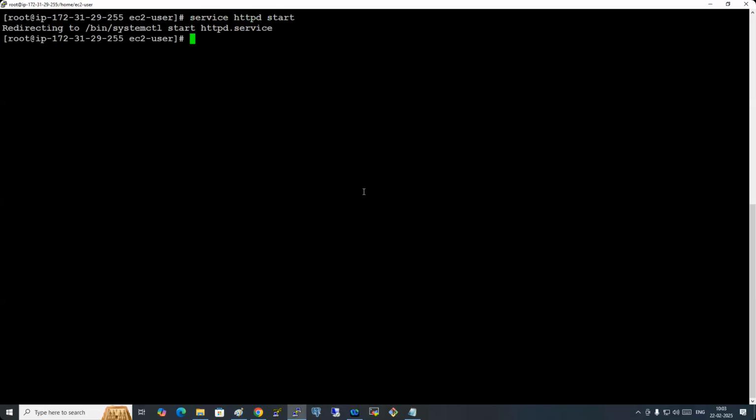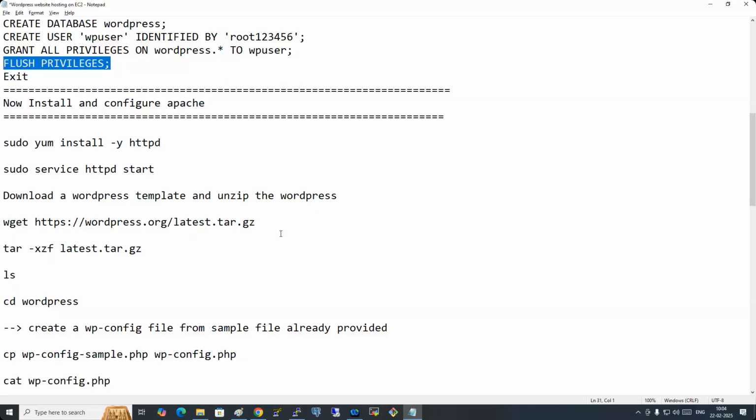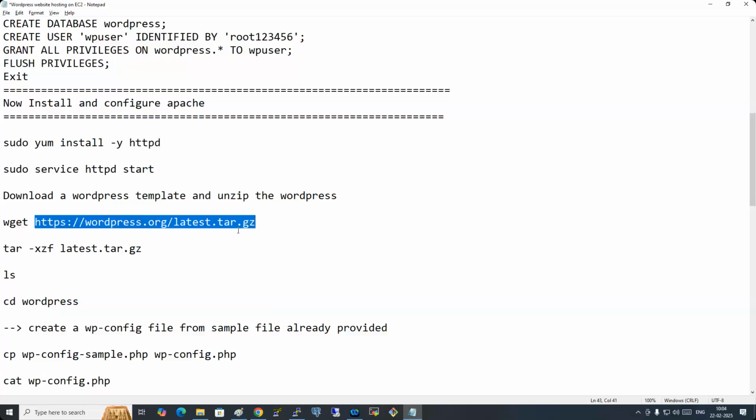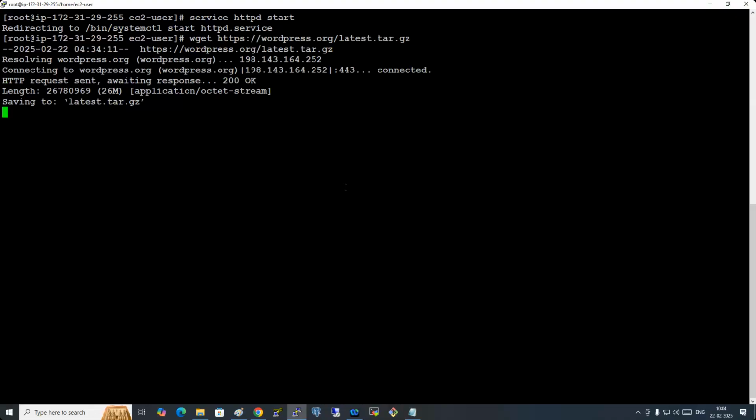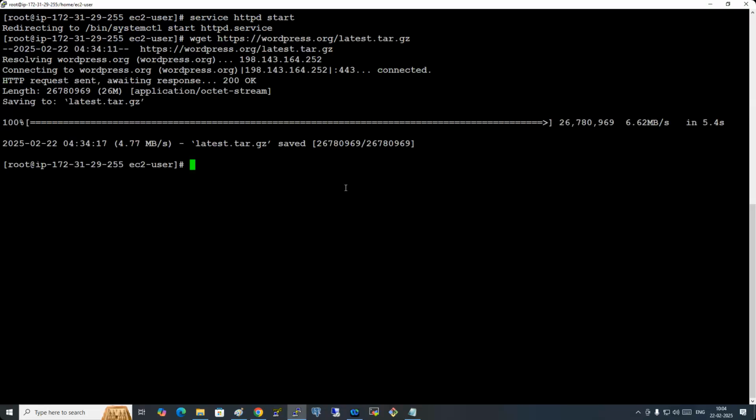Download the WordPress or not. So what's the command that we use? wget. So wget, and this is the URL to download. So it is downloading. Downloaded. If we do ls for list, do you see the latest.tar.gz file is there? This is a zip file. If I want to use it, I need to unzip it. So what's the command? tar -xzf. xzf, and then this latest. It will unzip it.